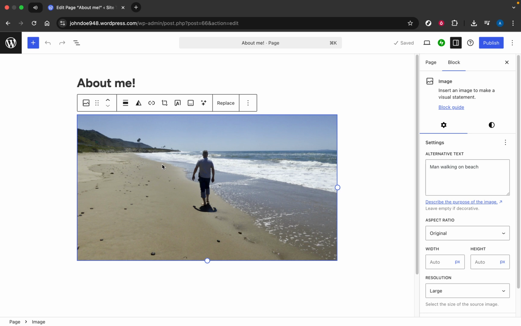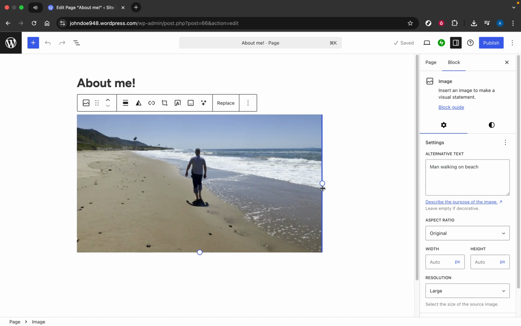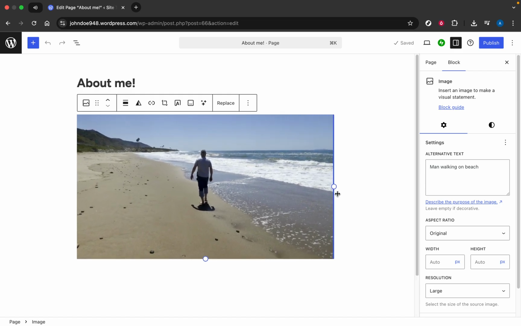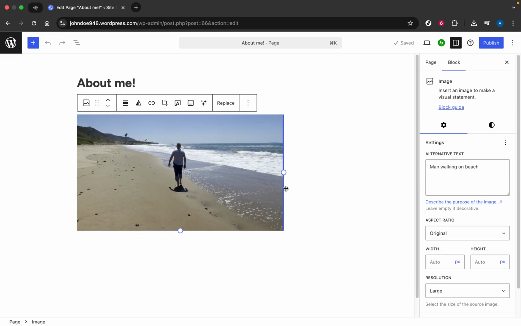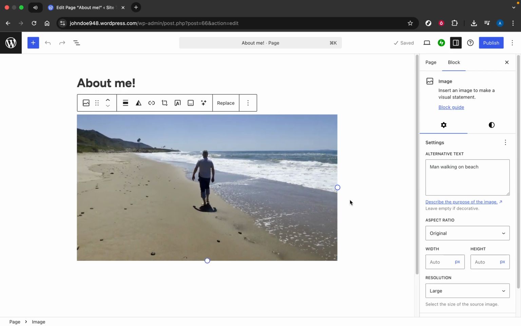Let's start with the first, dragging to resize. You'll notice small blue dots located at the corners of the image. These are your visual resizing handles. Click and hold one of these dots, then simply drag inward to make the image smaller or outward to make it larger. This method is straightforward and provides a quick way to visually see the size changes in real time.